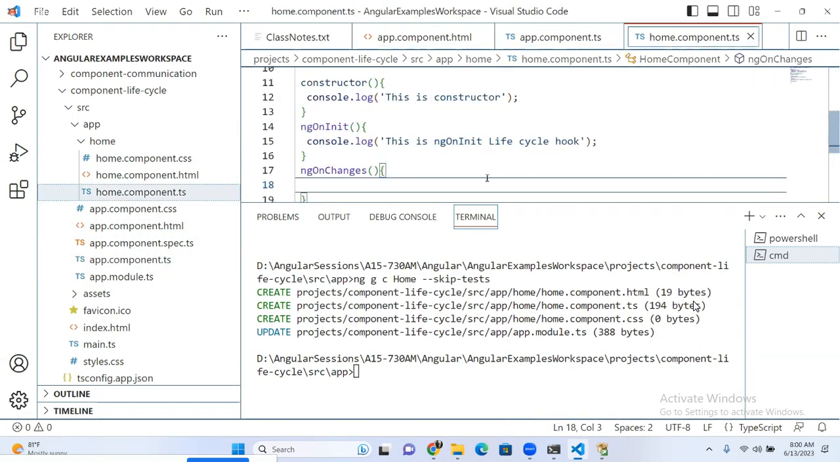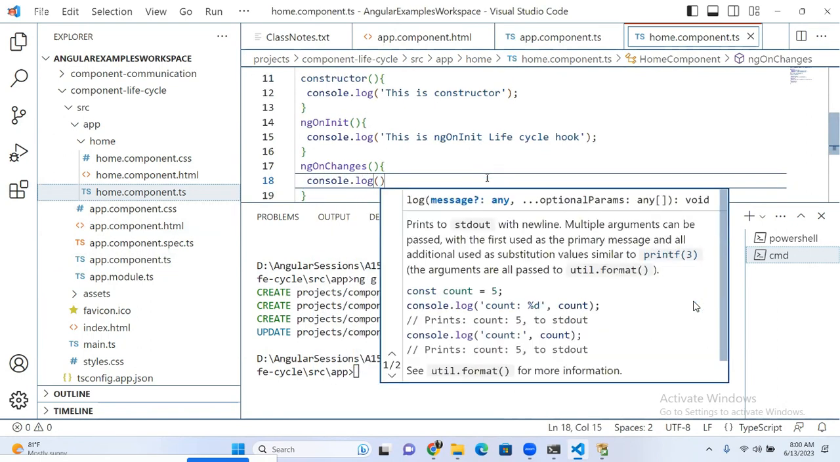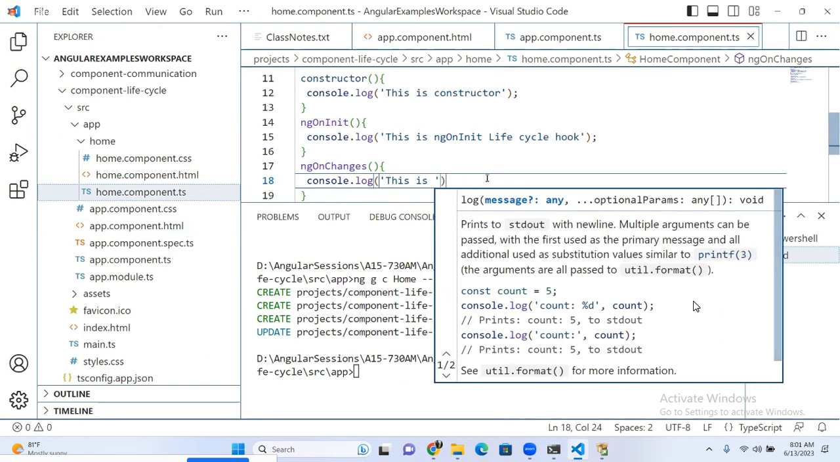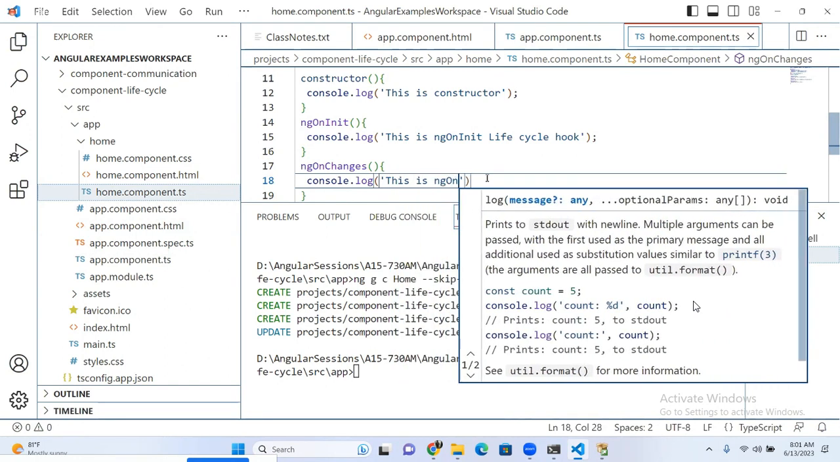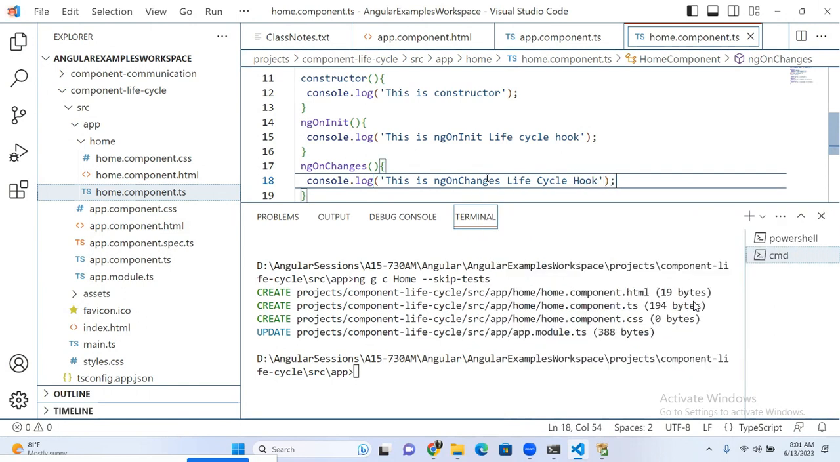Where we are having app component.ts, and in the home component I'll be using console.log. This is ng on changes lifecycle hook.